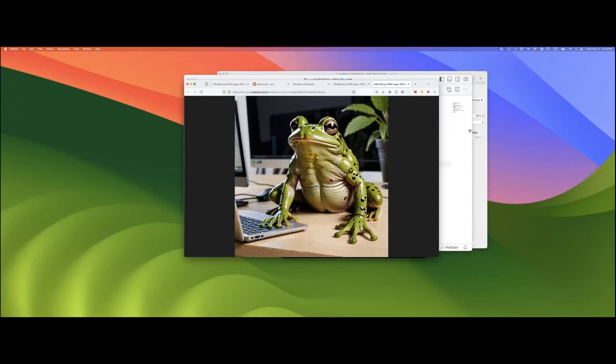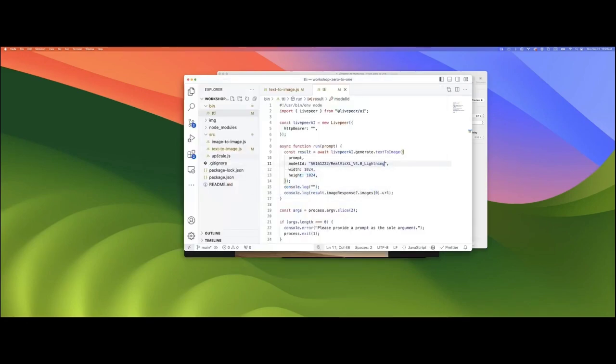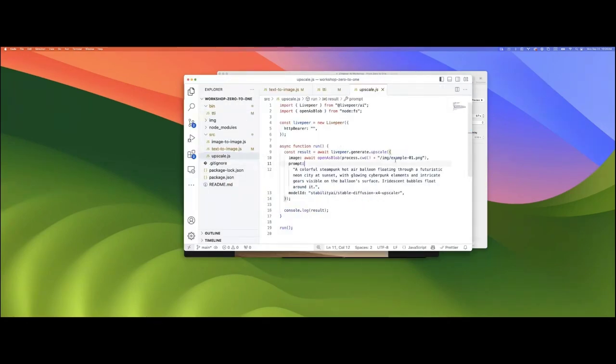Now, keep in mind, these are non-upscaled images, right? So what you might find yourself doing is picking the image that you like the best and then running that through an upscaler. And that's what this would look like as well. Again, with the prompt.